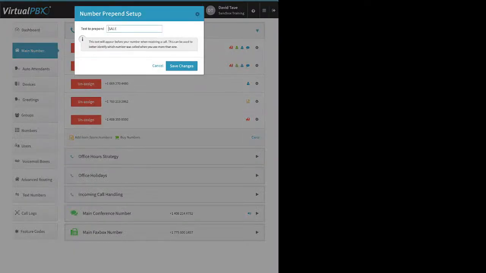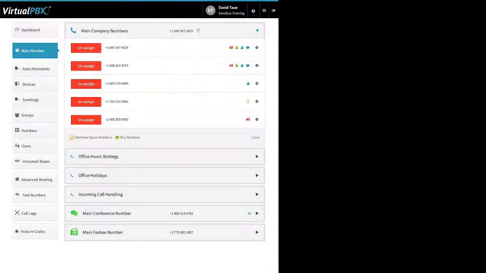The prepend feature, this is for your VoIP phone users. You see here, if anyone dials this phone number, the word sale will show up as part of the inbound caller ID that shows up on their VoIP phones. So that gives your staff members a heads up about what the call is likely about.